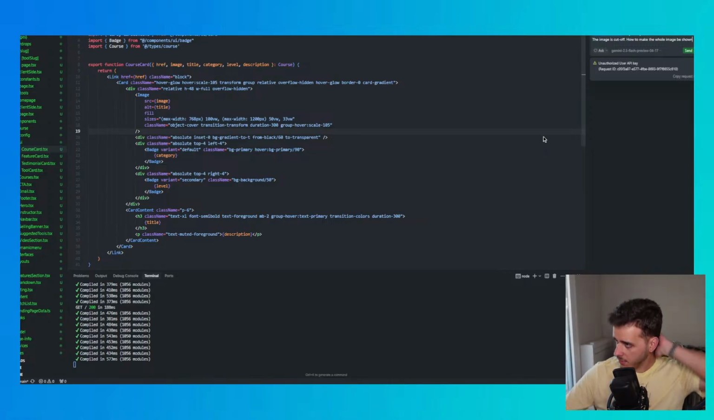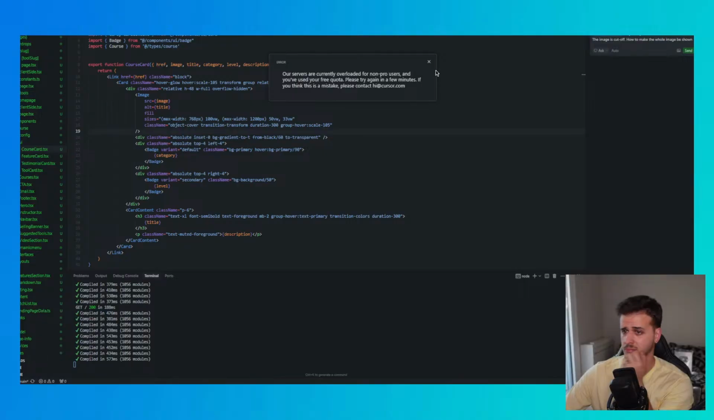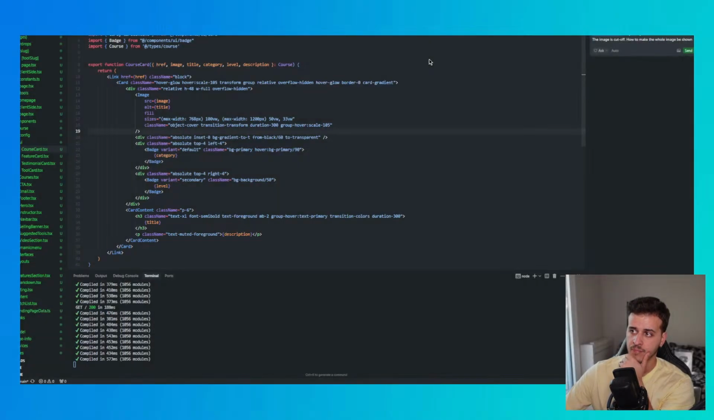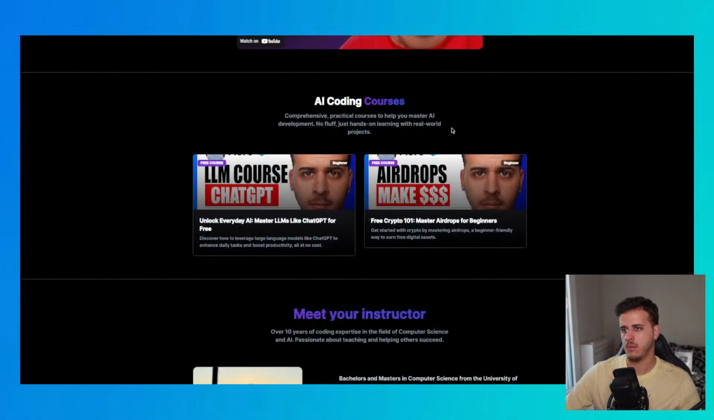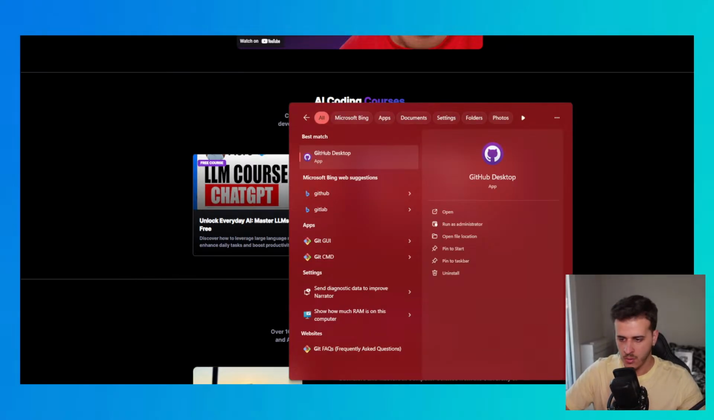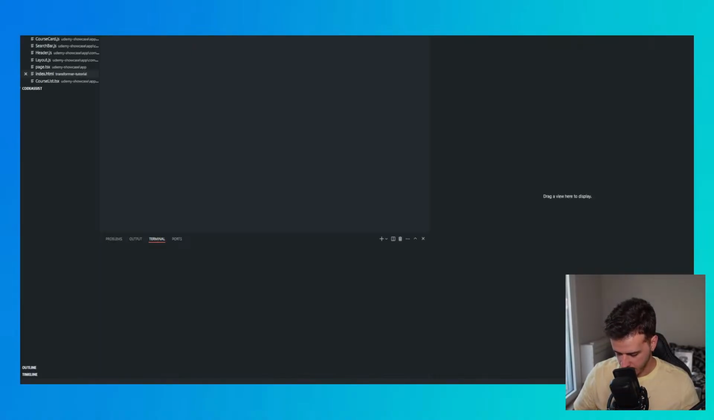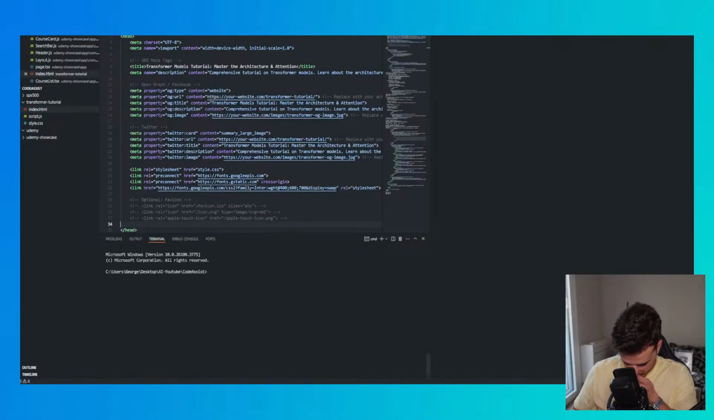Unauthorized API key. Oh, come on. Really, right now, I cannot even use this thing. Oh my god. Okay, let's go to GitHub. We're going to use Visual Studio Code. Man, this Cursor thing, I just absolutely hate it.